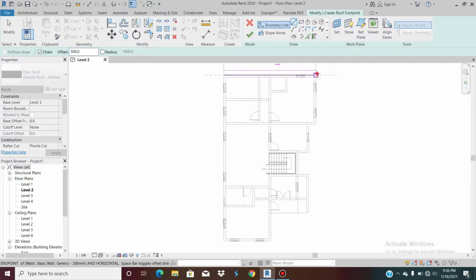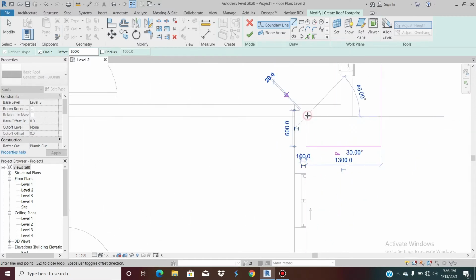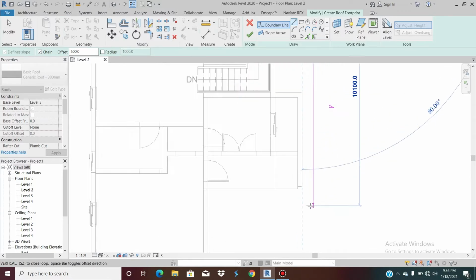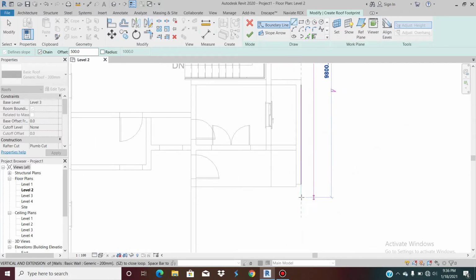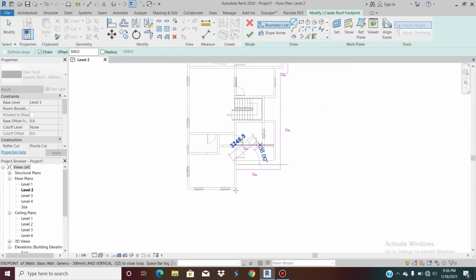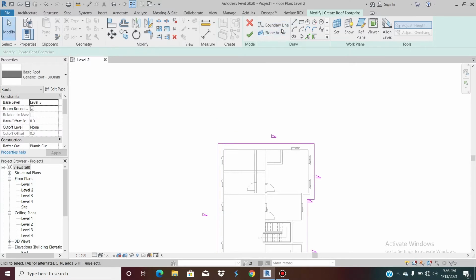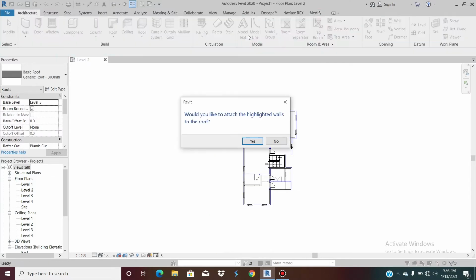Just pick the points. This is too short, but let me just pick the point. And we are done. That's it. The roof will be created automatically.